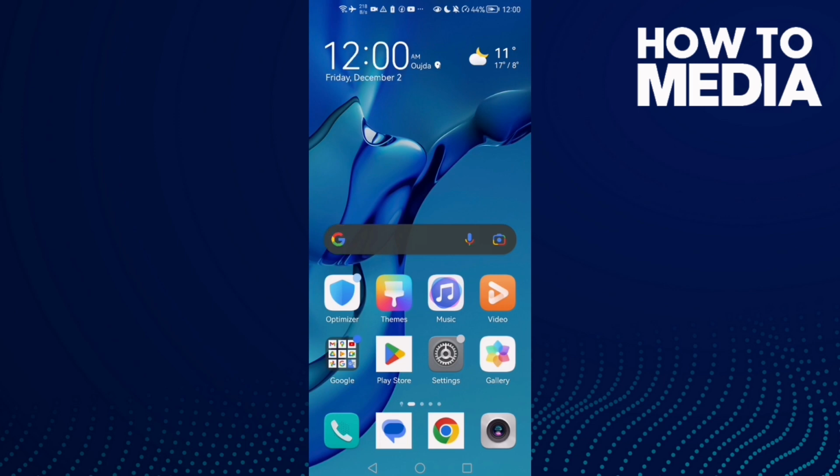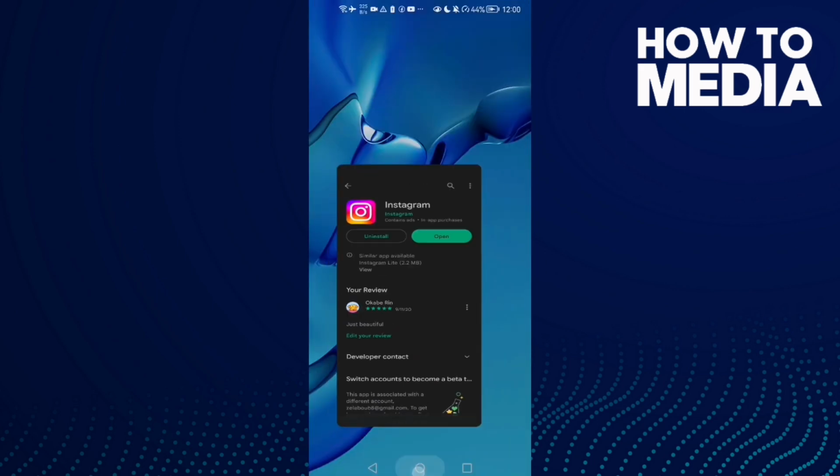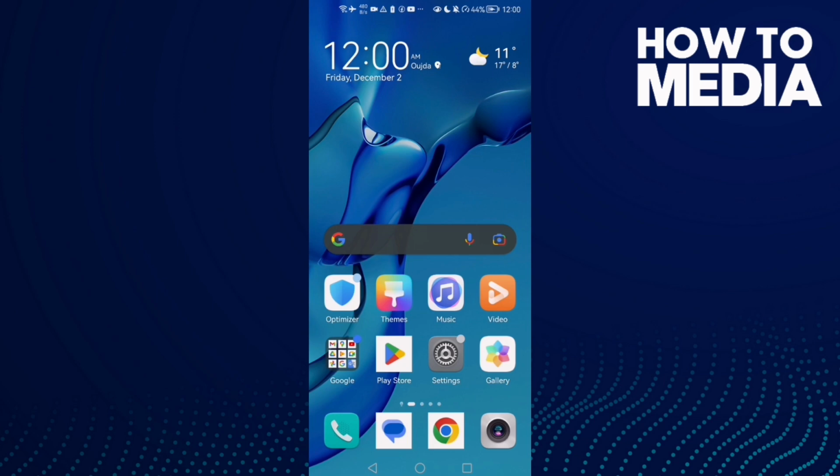And that's it. If that doesn't fix it, now it means that you need to update your Instagram. Go to Play Store or App Store and make sure your Instagram is updated. Then restart your phone, turn off your Wi-Fi and turn it on again.